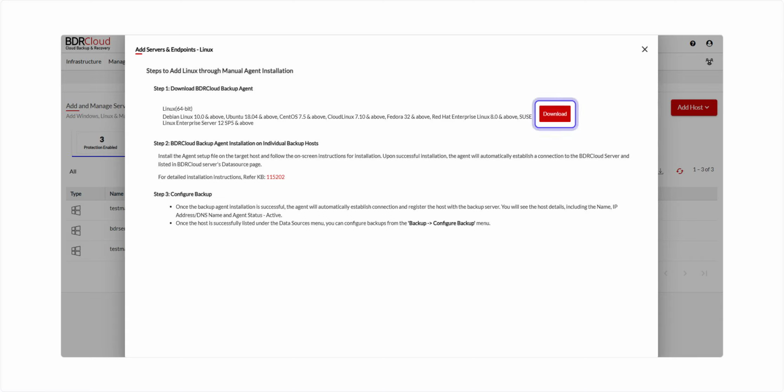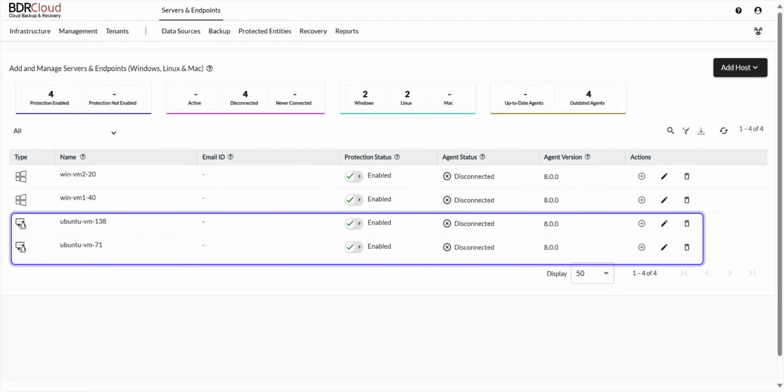Once the backup agent installation is complete and the service starts running on the host, the Linux host will be successfully listed as a data source for backup.